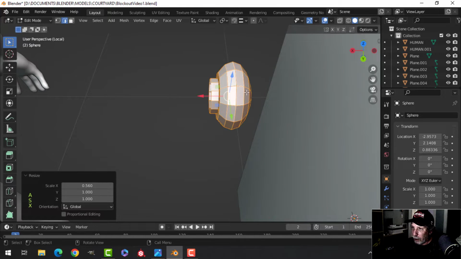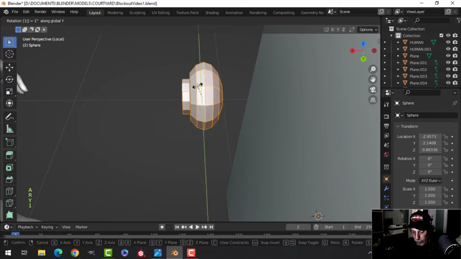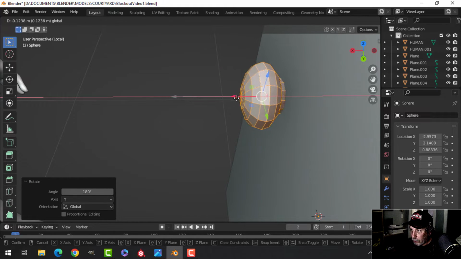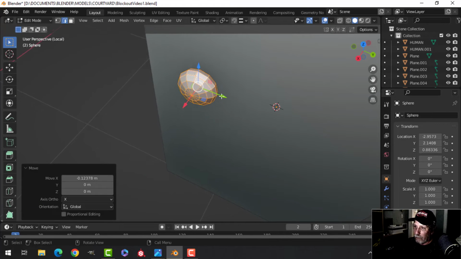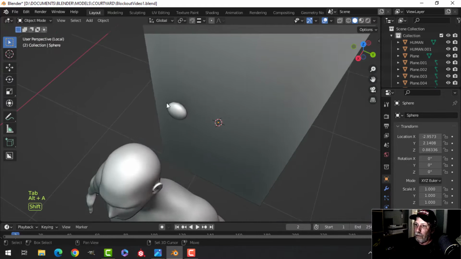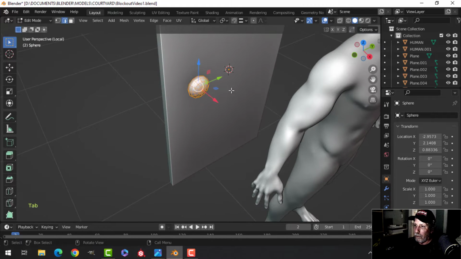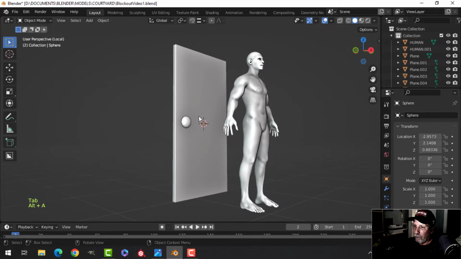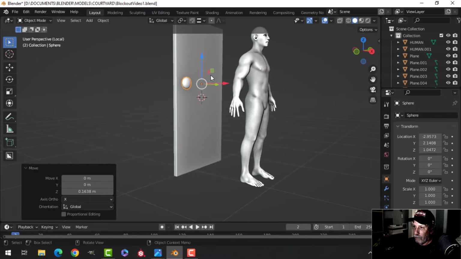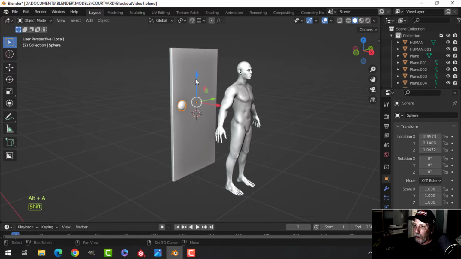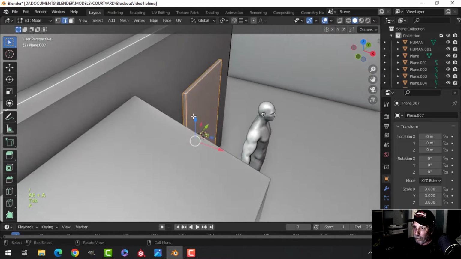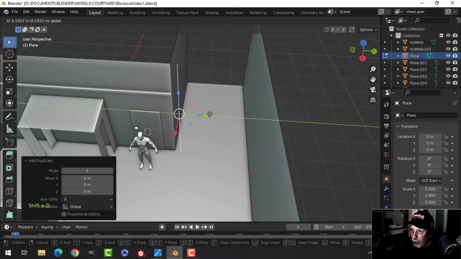I'm going to squash it down. I'm going to rotate Y 180. Push that on there. Now, I don't know. I'm going to just join those for now. I'm going to copy that.